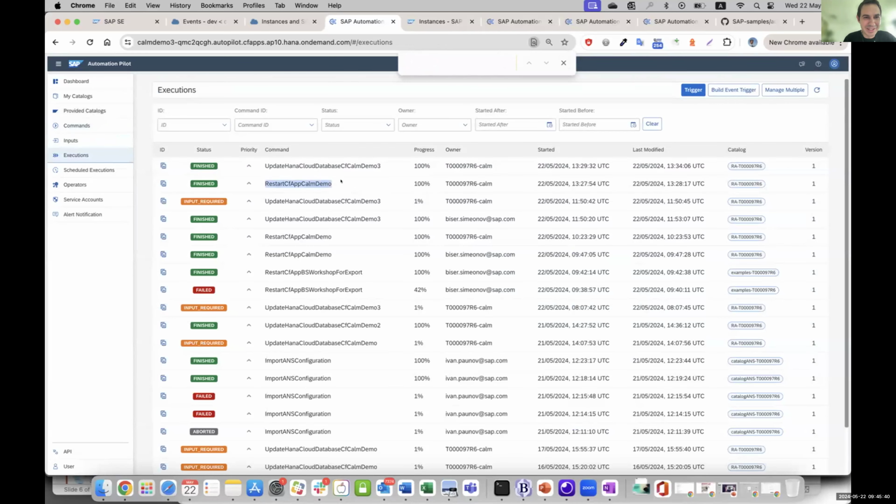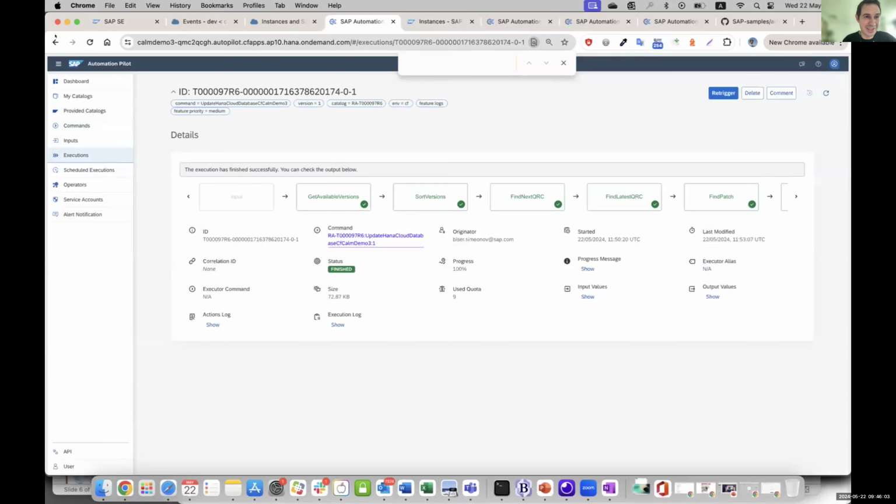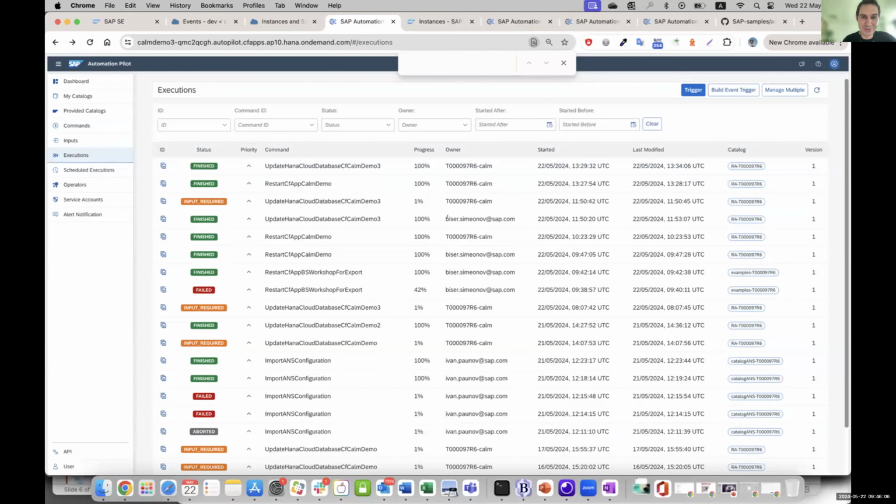Actually, now I am in the execution section. That's a more detailed list of the last 200 executions which were fired by the automation pilot. We can also see within the owner column who was the actor who had fired that command. If you see that email, that's obviously me, Biser Simionov, and that was a manual triggering. But you can also see that's the CALM tenant, CALM for operations, which was the actor who had fired that command.